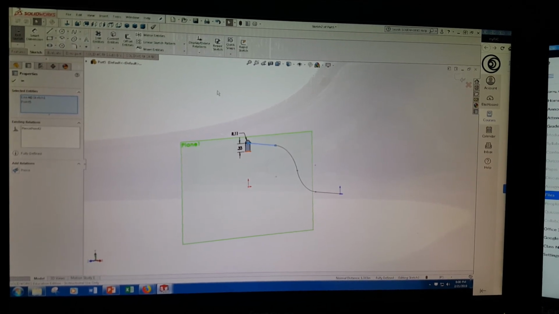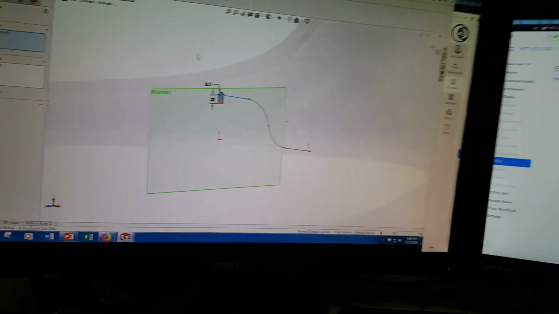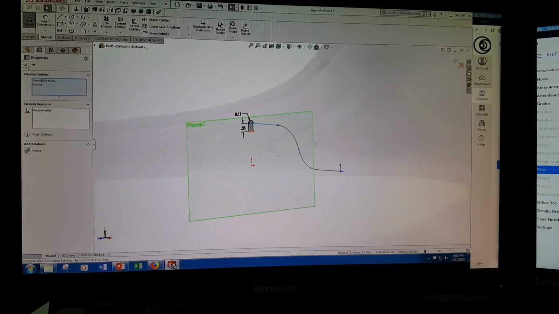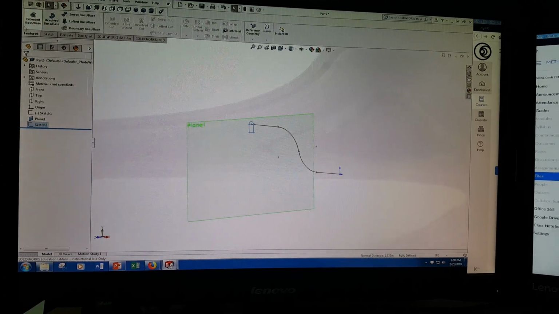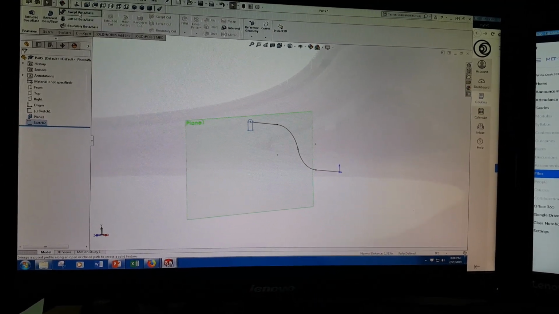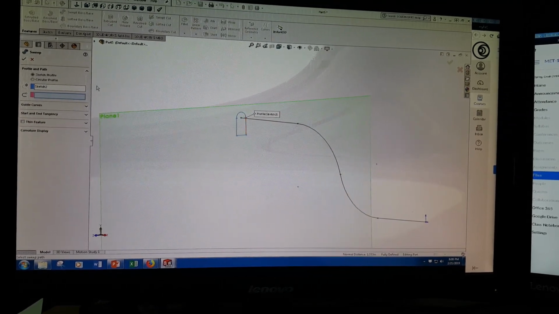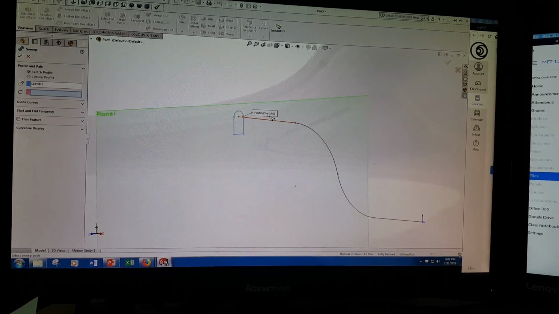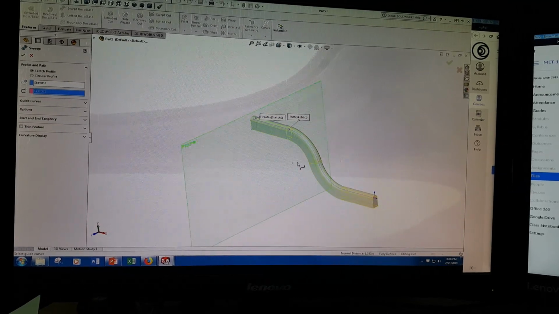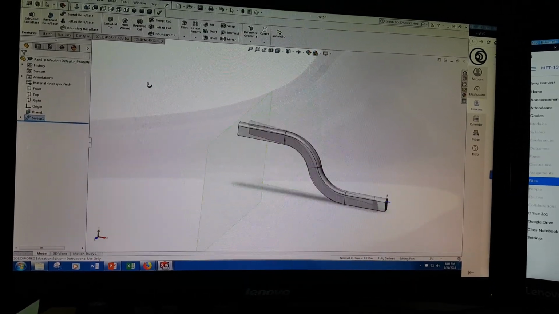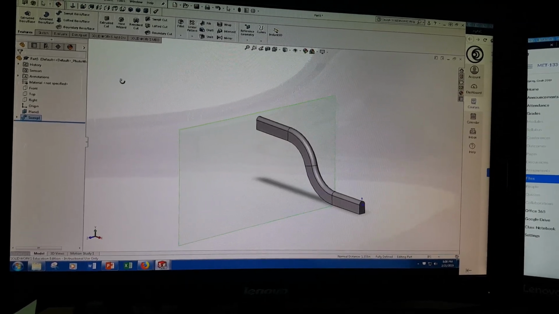I'm gonna undo that and see what happens. But now I've got my profile pierced onto my sketch, and once I'm done and close that out, I can go ahead and use my sweep command. And see, it's already, because I had this sketch highlighted, it already picked it as my profile. Now I just have to pick the path. And there's my spoke. What do you think? That's pretty cool.